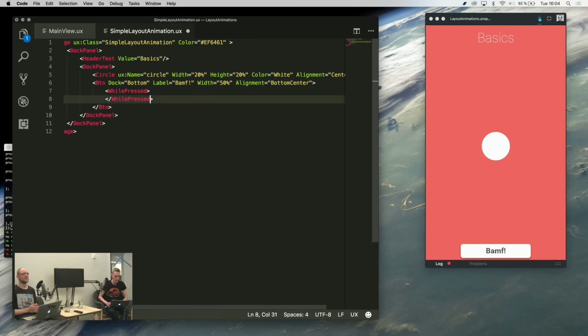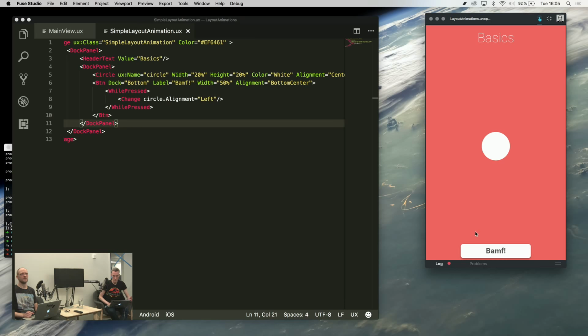And we'll say, I want to change the alignment of the circle. Circle.alignment to left, like this. Right? Okay, so while the button is pressed, the circle will get aligned to the left side. Okay, yes, but that's an instant change, and as soon as you release the button, the circle goes back to its rest state. Totally.